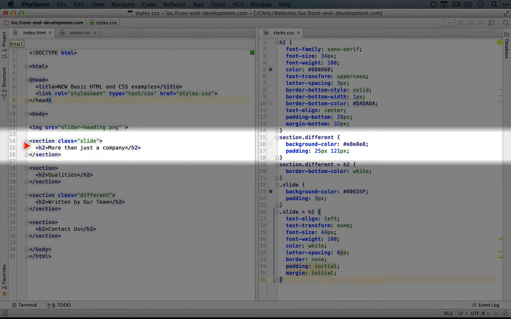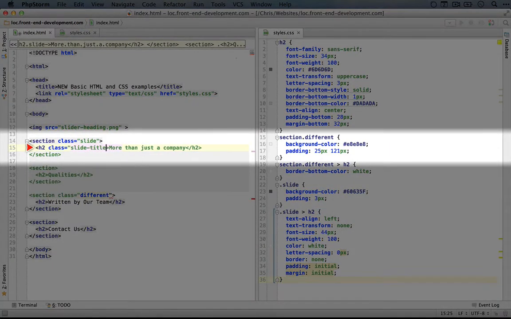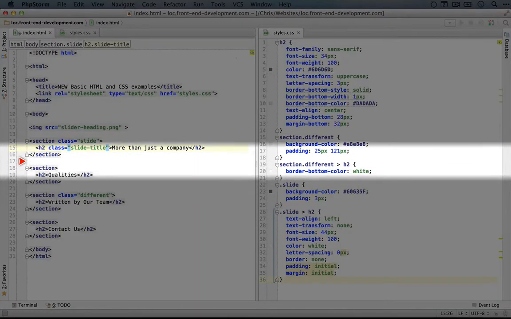So as long as this h2 tag is part of the slide section, it makes sense to prefix it with the name of the section, so slide. So how about slide-title? Okay, great. So now let's move on to the next section.